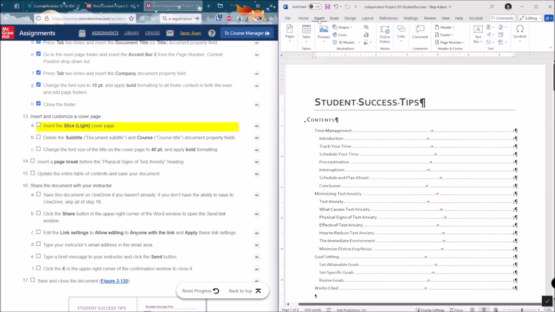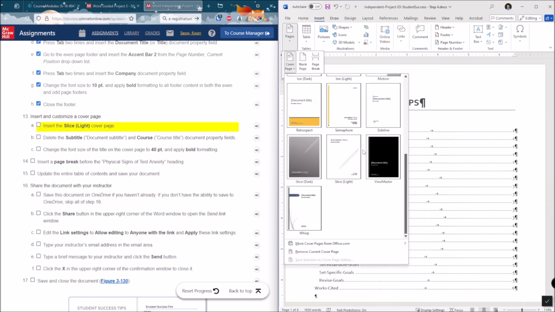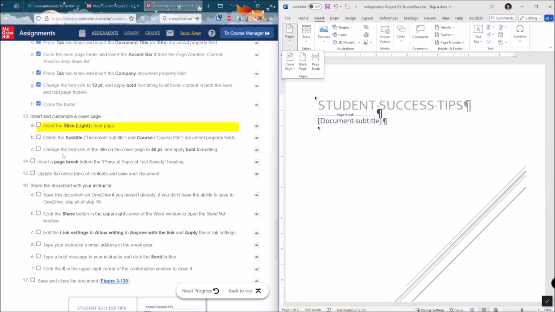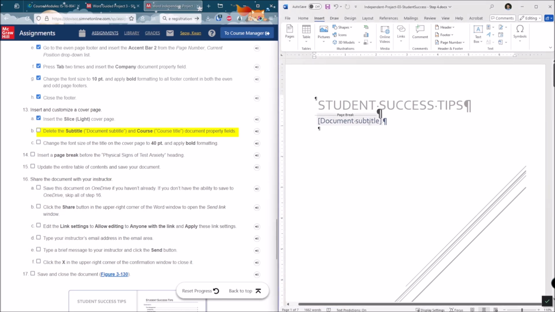So this is the insert tab, pages, cover page, click the down arrow so you can look for the slice style, and there it is. We want to delete the subtitle, so it's the document title, but the way to delete it properly is click on the word subtitle, and then click delete on your keyboard.